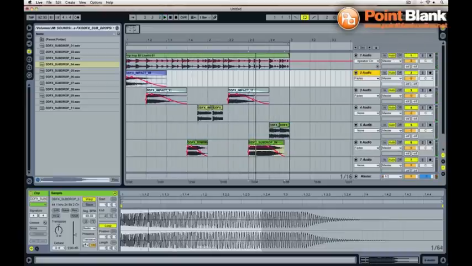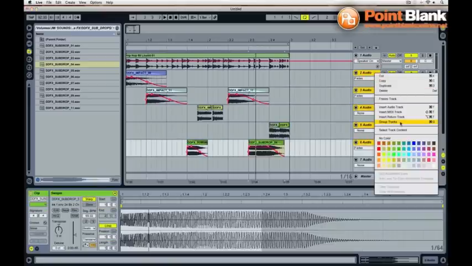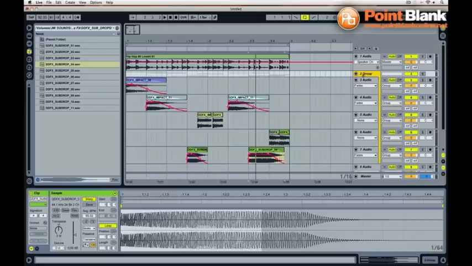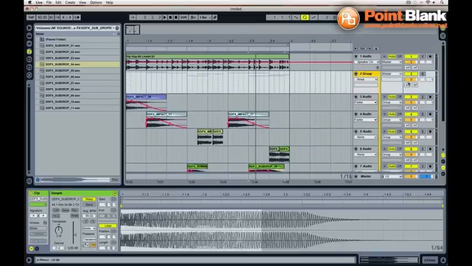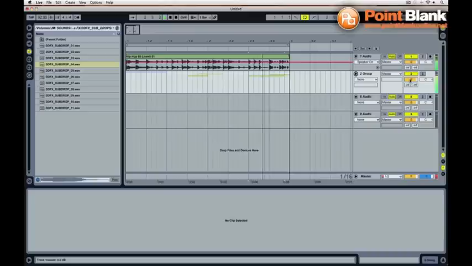Now of course I can just group these together. If I just hold down Shift, multi-select all the tracks, right click and group. I can now control the overall volume of all those samples alongside those drums. So I'm going to bring the volume down a bit. There we go. So this is unmixed. This is work in progress.